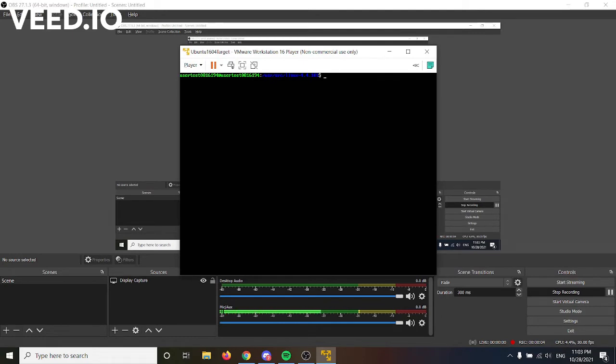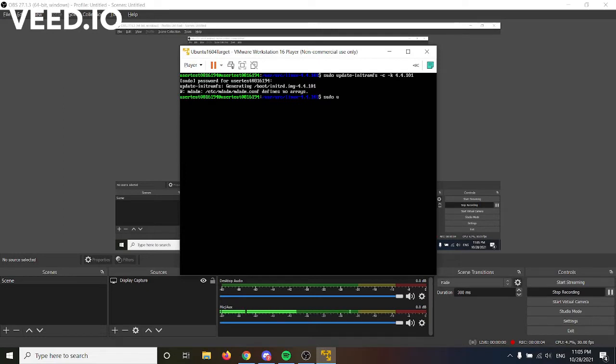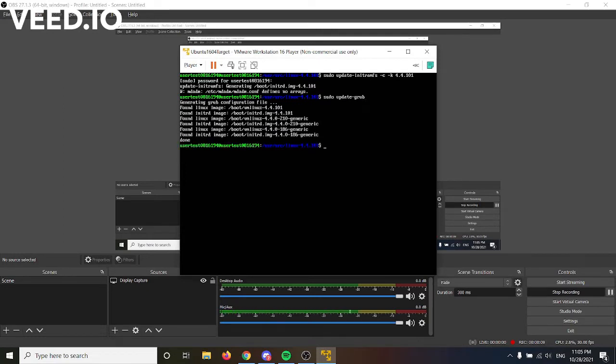So now I'm going to update grub. So I'm going to type sudo update-initramfs, 4.4. And I'm going to wait until it's finished. So it has finished. Now I'm going to run sudo update-grub.